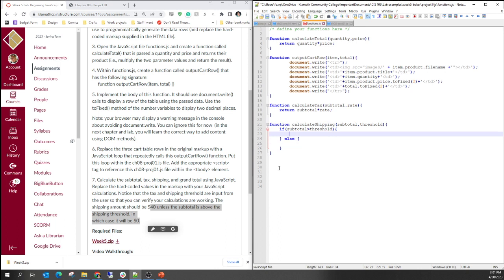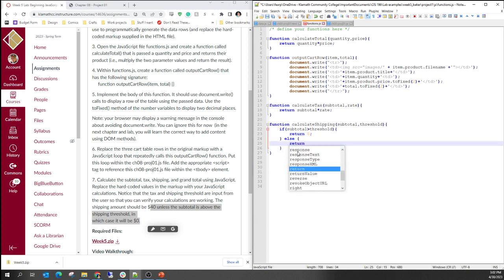So if it is above the shipping threshold, it should be $0. So we're going to return 0. Semicolon. Otherwise, if it's below that, we want to return $40. Or just 40.